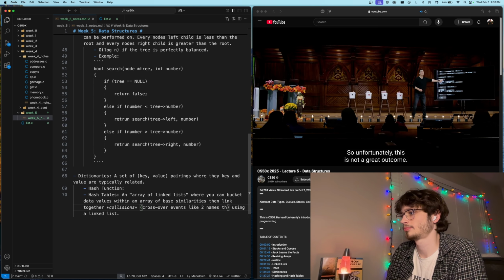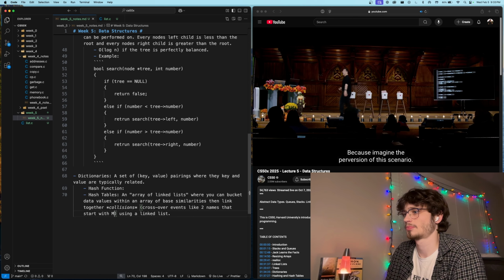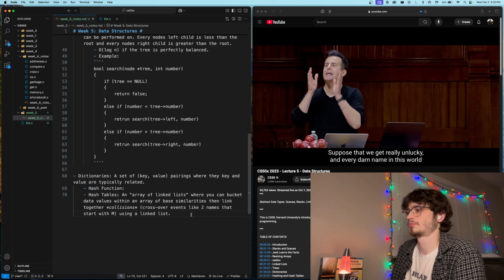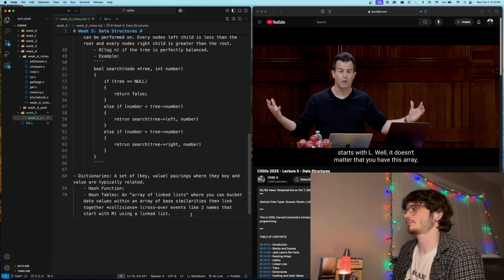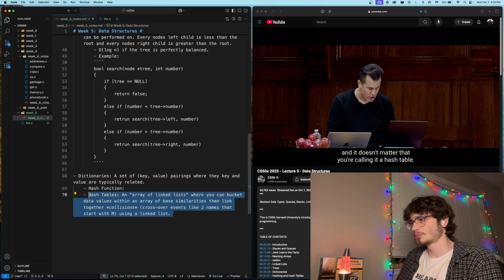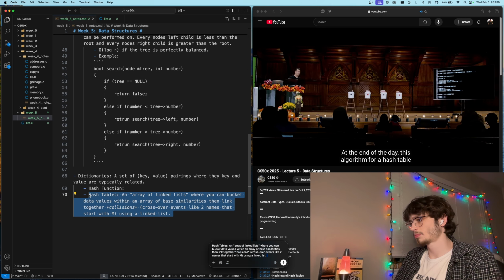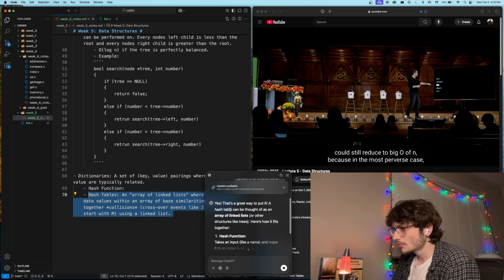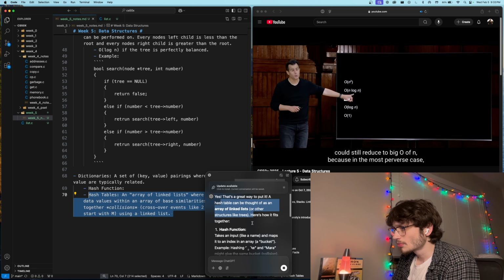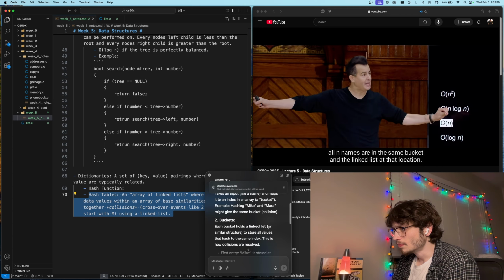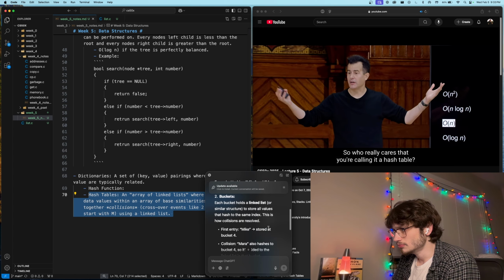So unfortunately, this is not a great outcome. Why? Because imagine the perversion of this scenario. Suppose that we get really unlucky and every darn name in this world starts with L. Well, it doesn't matter that you have this array, and it doesn't matter that you're calling it a hash table. At the end of the day, this algorithm for a hash table could still reduce to big O of n. Because in the most perverse case, all n names are in the same bucket and the linked list at that location. So who really cares that you're calling it a hash table?